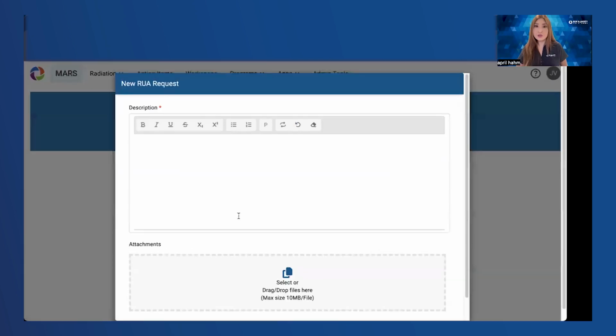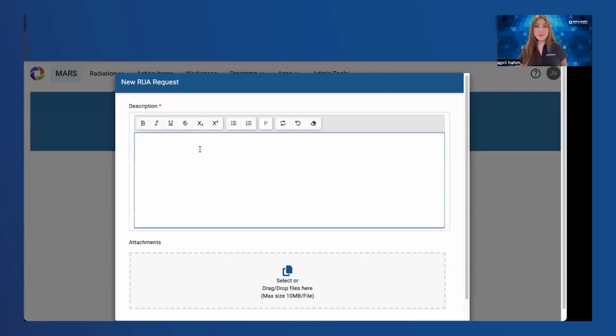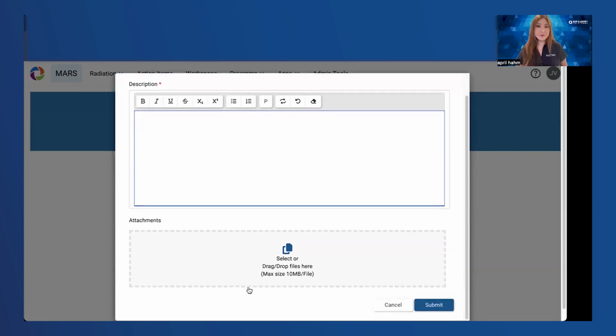And when I select into the application tab, all I have to do is type in a description of my RUA request, as well as attach any relevant documents here. And once I submit that, my application will go straight to the radiation safety officers on campus, and they're going to be the ones who will review my RUA and ultimately accept or deny my request.